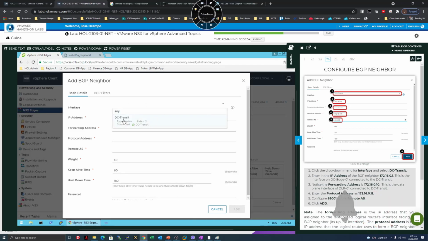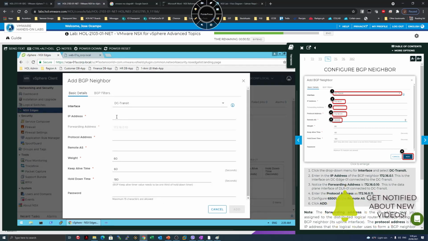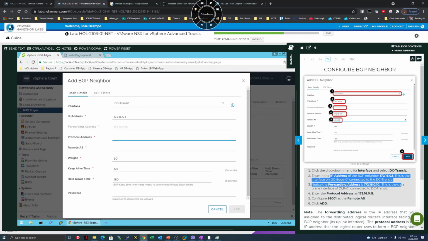So the interface, DC transit, okay, it's there already. Then we add the IP address of the peer, 172.16.01. Protocol address, what does that mean? IP address of the BGP neighbor. What is the forwarding?